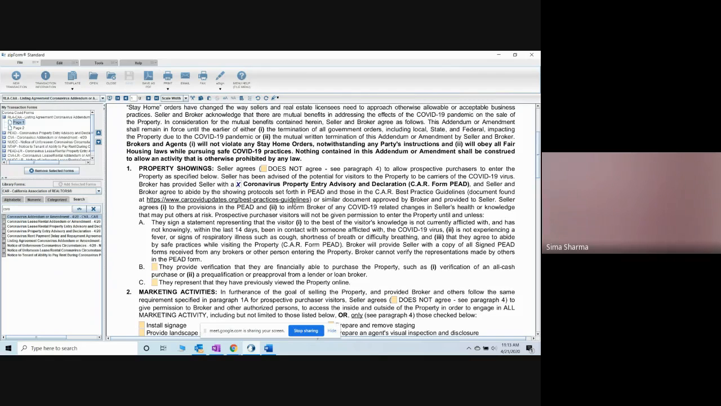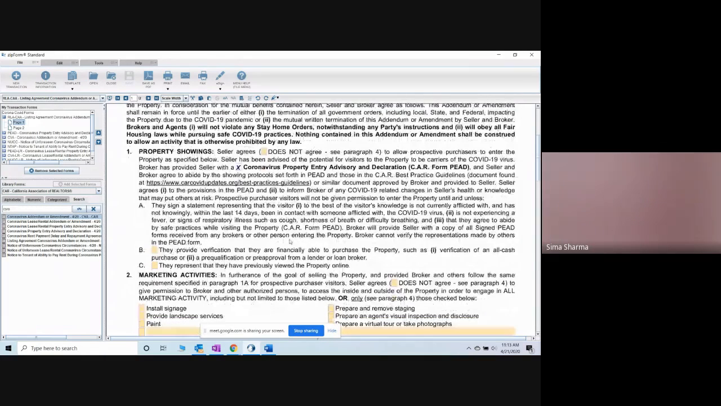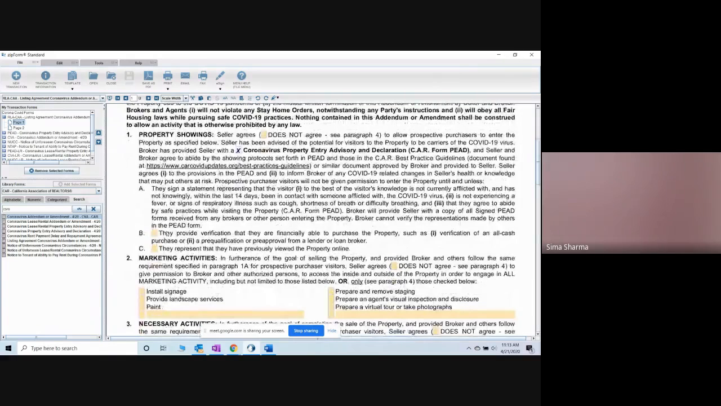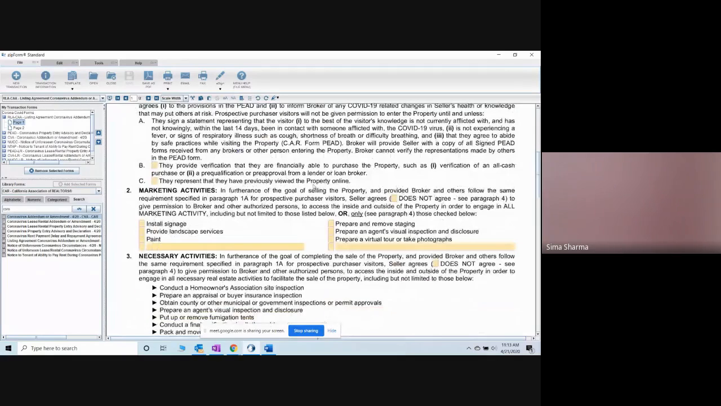In addition, you're going to be checking and informing some additional boxes. You're going to check box B, which is basically saying that in addition to the vetting process, you're going to make sure that they can qualify for the property. We already do this. It's basically a pre-approval letter and bank statements. The second thing is that we're going to ensure that the buyer, or prospective buyer, I should say, has seen this property online and has maybe virtually toured it. And these are two options.